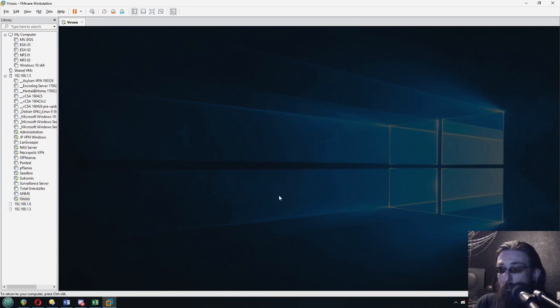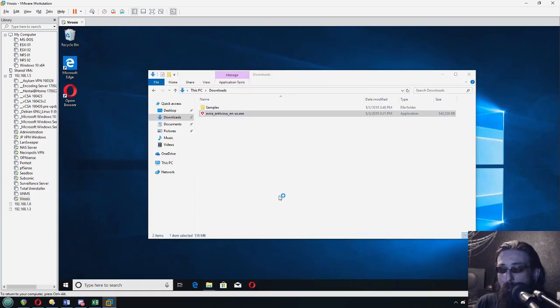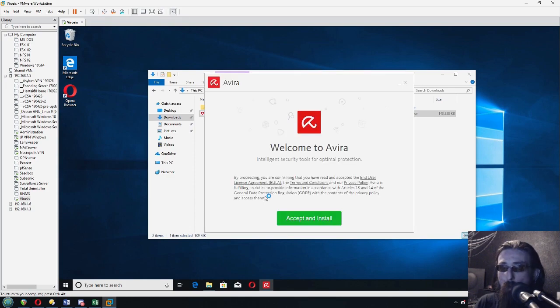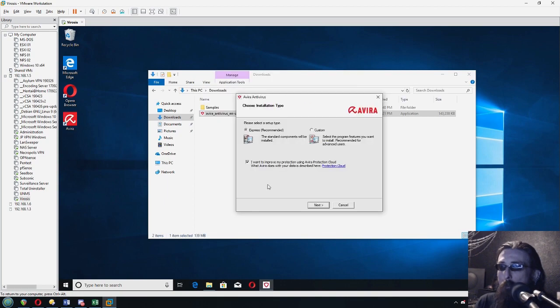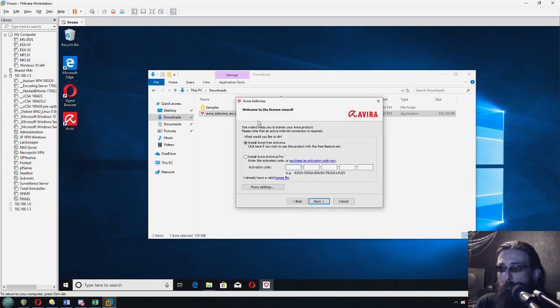And I expect this to be a bit different. Avira was always different from those other 2 in particular. I had one client that we did install Avira for a couple years ago. He needed a free solution, and it was the best choice for his situation. Preparing installation. Do I want to improve my protection using the cloud? Sure. And we'll just do the Express. I don't need to customize where it installs and all this other stuff. Now here I have an option of using free or pro if I had a pro. And we're just going with the free.